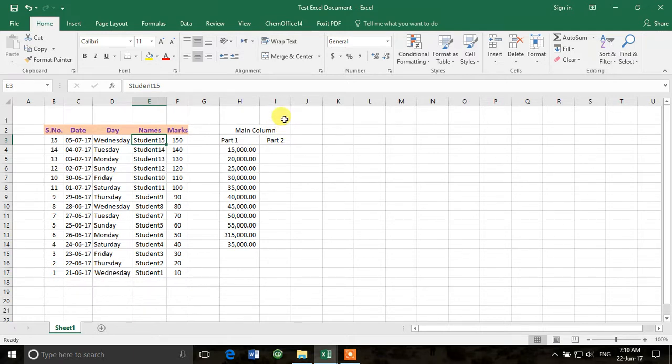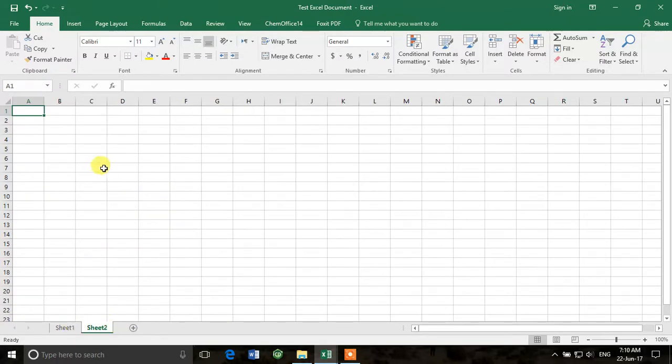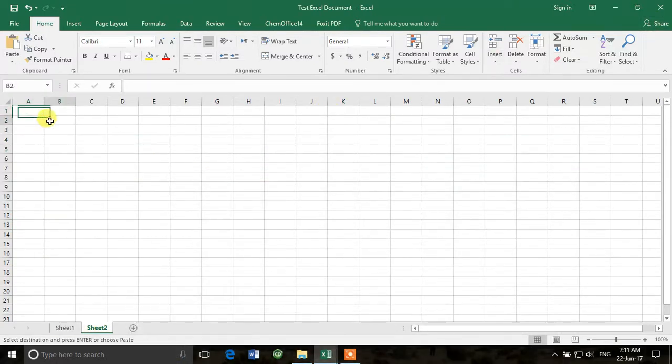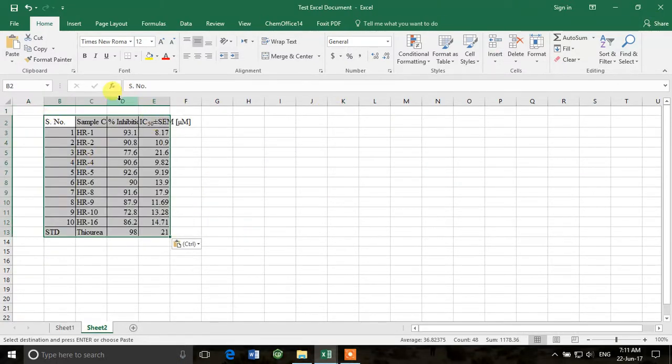One more thing in this tutorial: you can also have multiple sheets in one Excel file. For example, this is one Excel file, and if we want to have more than one sheet, we can just click on this new sheet button and we have another sheet, sheet 1, sheet 2. In sheet 2 we can write anything else. For example, if I want to copy this data, I can just copy it in sheet 2.